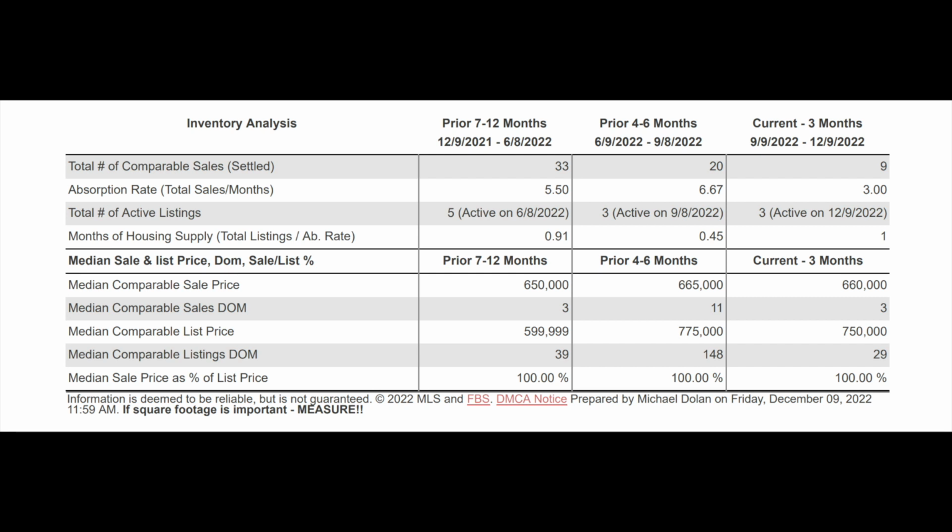If you look at the top field in the report, running across the columns, you can see that in the first half of the year there were 33 sales. In the third quarter, there were 20 sales. In the fourth quarter, there were 9 sales. Looking at that trend, you can see that the volume of sales has dropped. So you can say the market is slowing based on that.